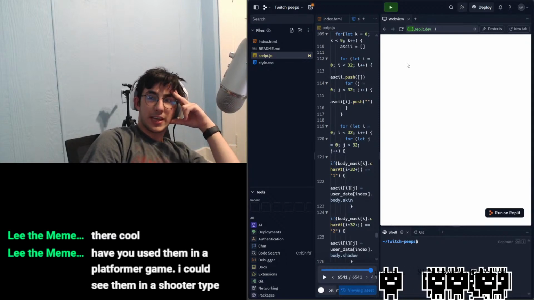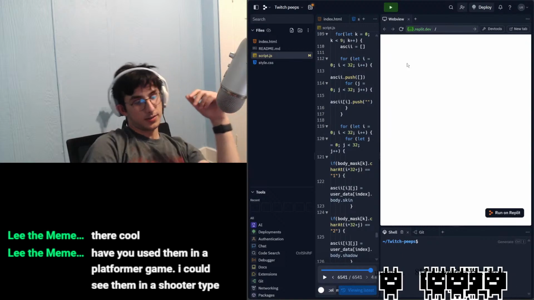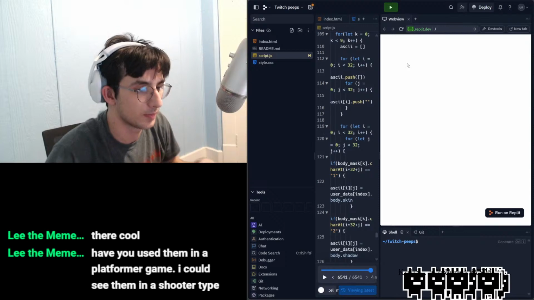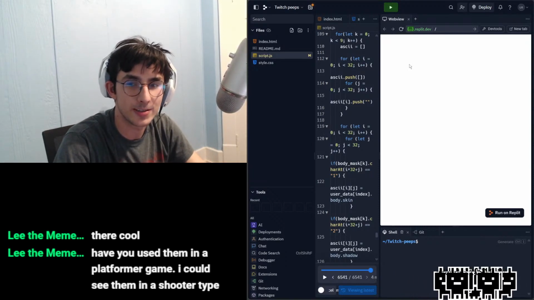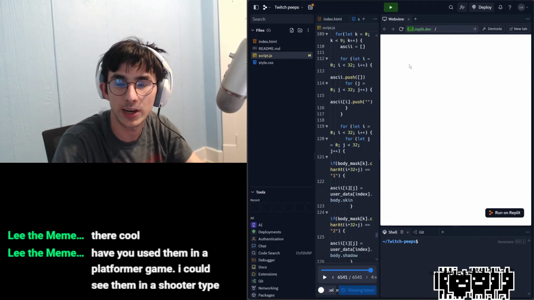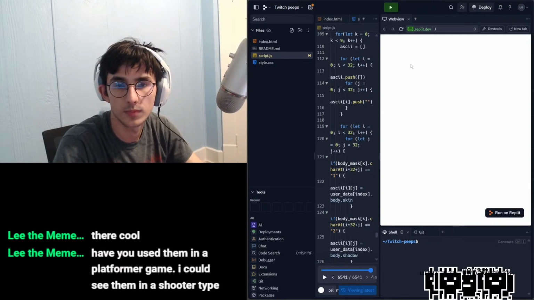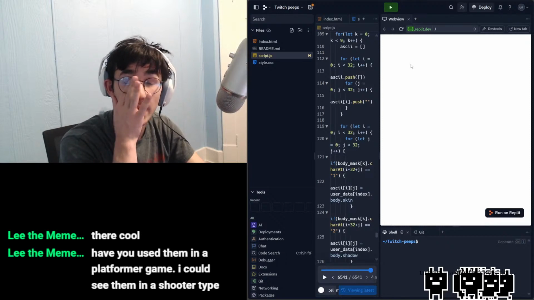I haven't used them in a game yet. They are emotes, my emotes over on the Twitch side. That's kind of where they began their existence as a character, as a recurring character.